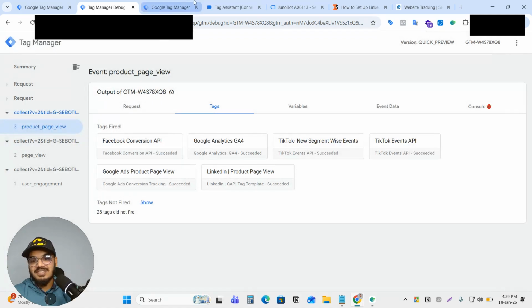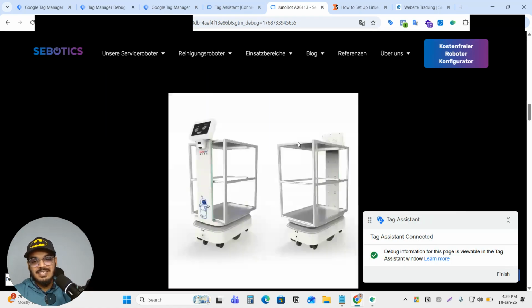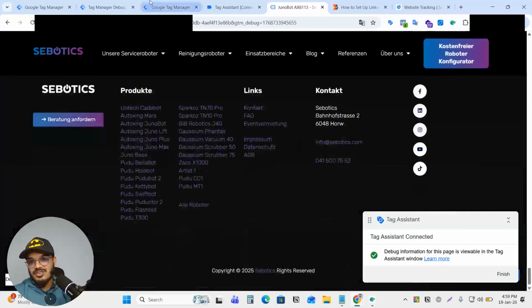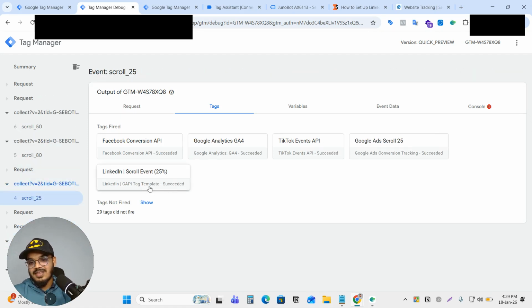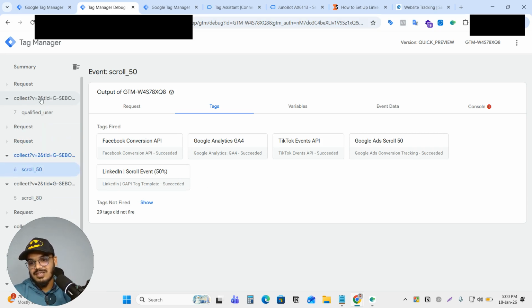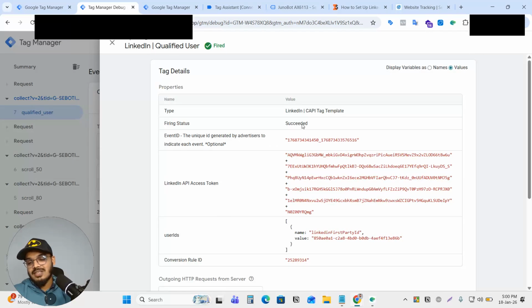And for other events, let me check whether it is working or not. Scroll event, scroll 25%. Succeeded. 80% succeeded. 50% succeeded. Another event, qualified user. Yeah, succeeded. This is how you can fix that firing status failed problem. I hope this tutorial will help you if you face a similar issue to the one I faced.